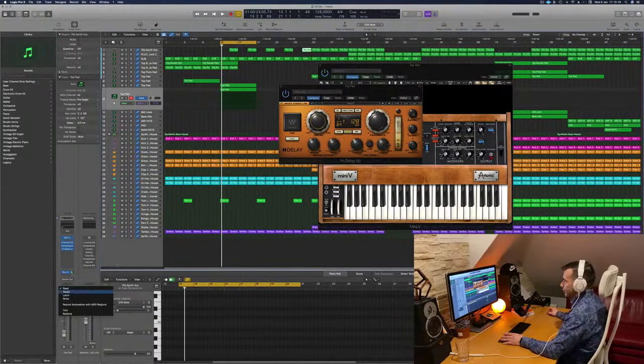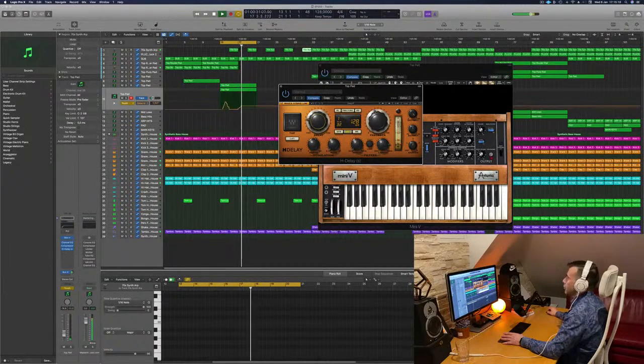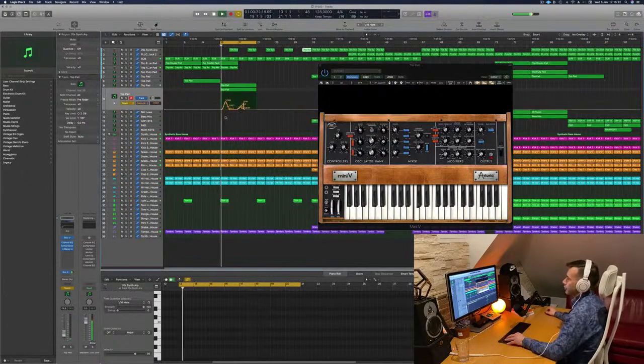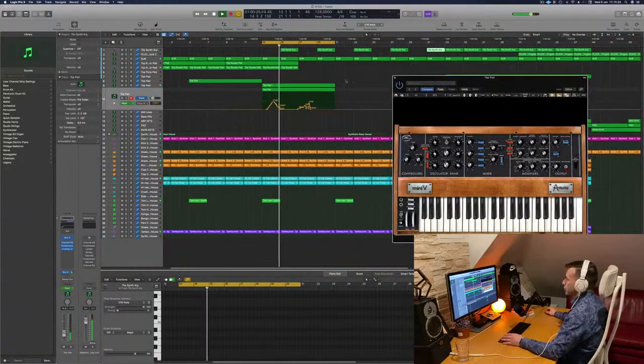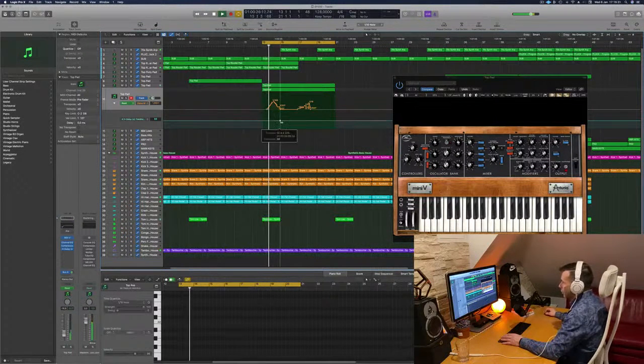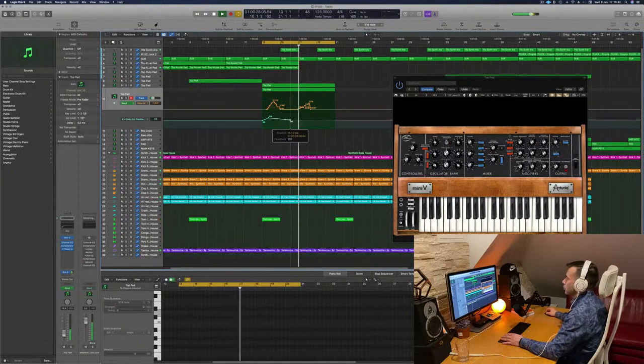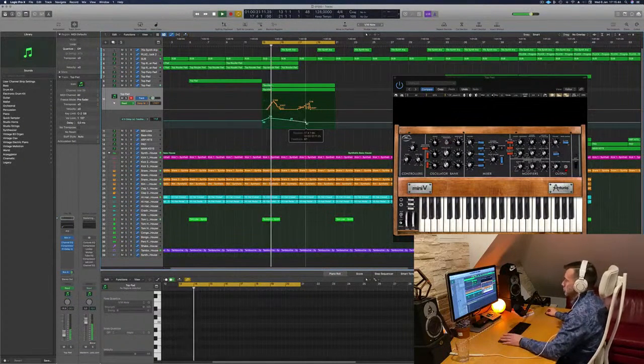So I'm going to do touch. Increase this a little bit. Then we can automate. So here it's good. I think we can bring it back up to slow it down a little bit. It's gonna be trippy.